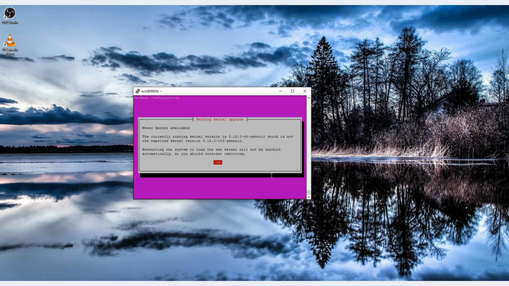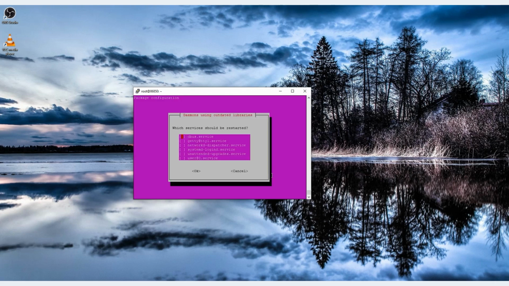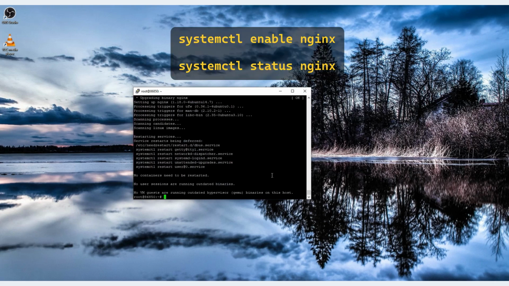If prompted again about a kernel upgrade, press OK to continue. If you see a message about daemons, select OK to proceed. And then add these commands. With these commands, we verify that the service is indeed active and running without issues.